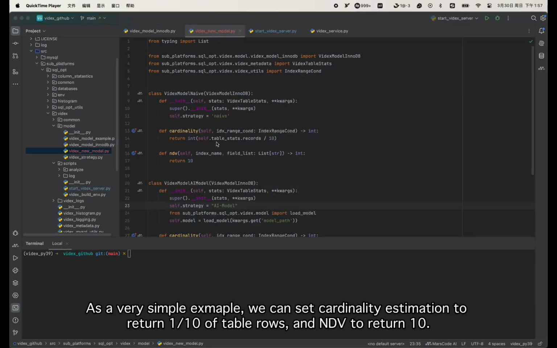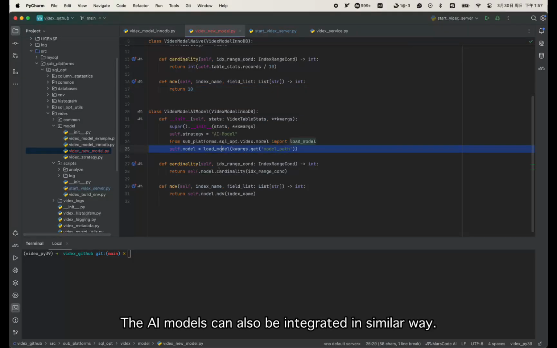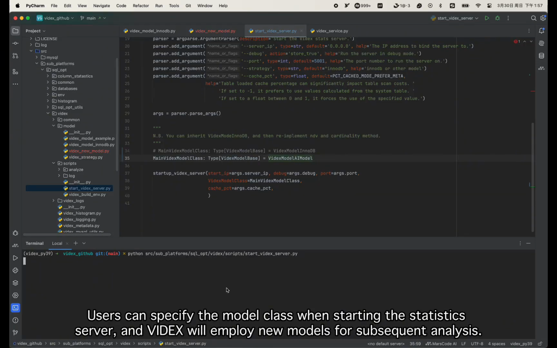As a very simple example, we can set cardinality estimation to return a tenth of the table rows and NDV to return 10. The AI models can also be integrated in a similar way. Users can specify the model class when starting the statistics server, and VIDEX will employ the new models for subsequent analysis.